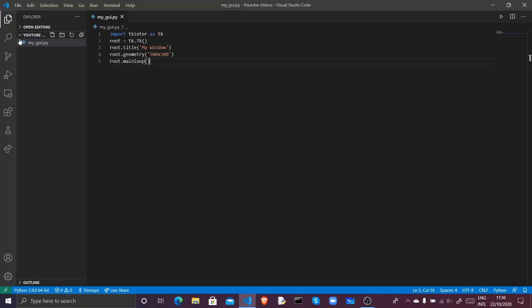This is a button. This could be another button. This could be a text field. All of these could be buttons. Do we have an image here? Yes, this image of Python. And this altogether forms our window.